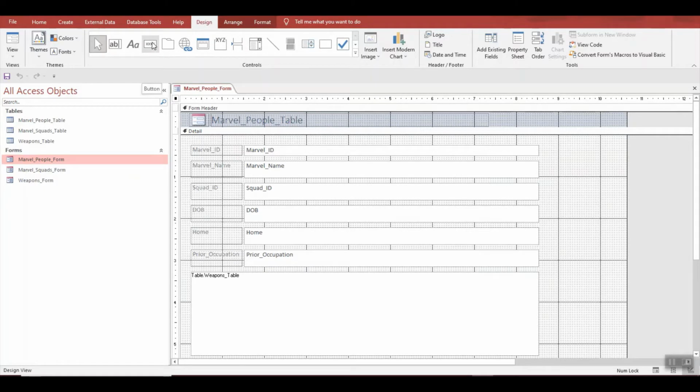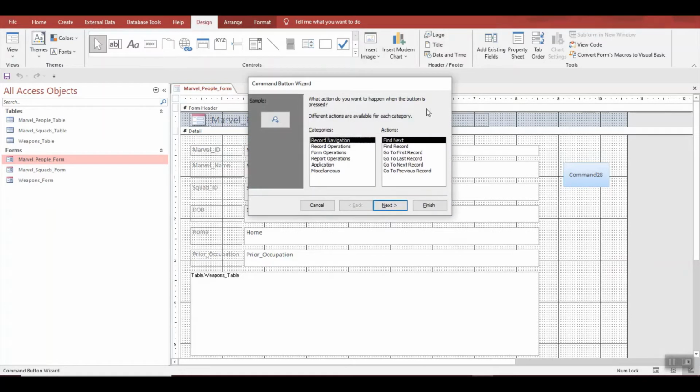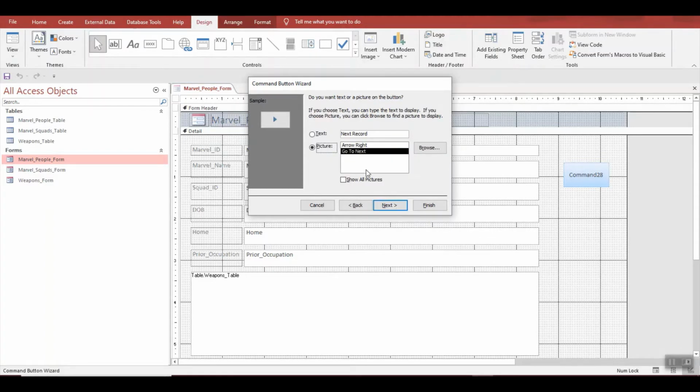And now I'm going to click on this button right here because this is for a command button. I'm going to click and then draw it. Now, as soon as I dropped it, the command button wizard popped up and it's going to step you through the process and it shows you all the actions that you can do. So right now I'm going to start easy. Let's go ahead and navigate through the records and let's go to the next record. I'm going to click next.